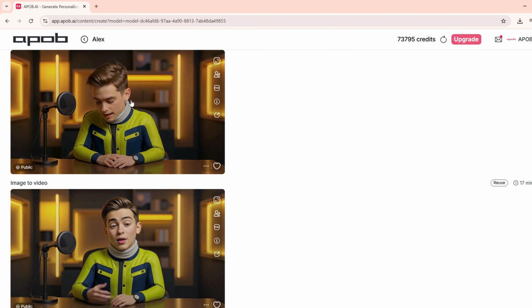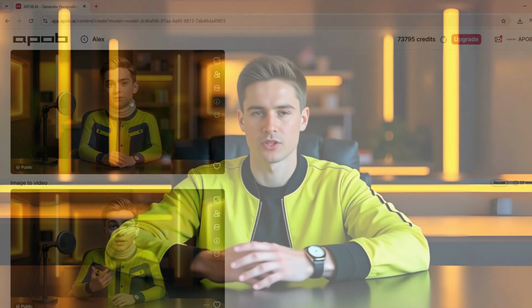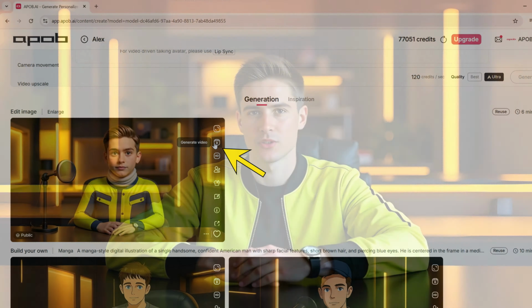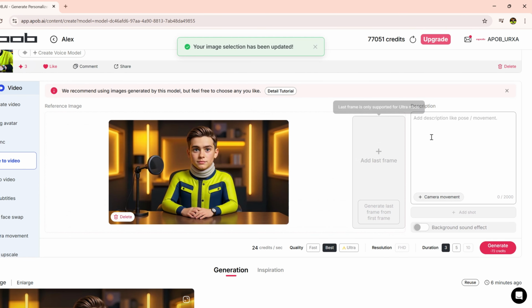But if you're not satisfied with the avatar movements from the Talking Avatar feature and you want to describe the motion yourself for something more natural or just to match your own idea, then choose Generate Image to Video. I'll pick this one and describe the video. Something like, Video prompt example.